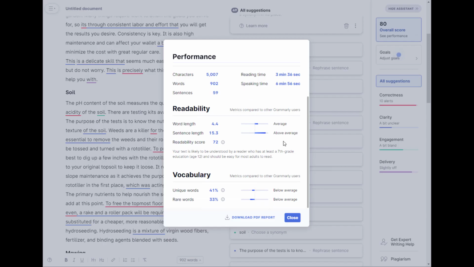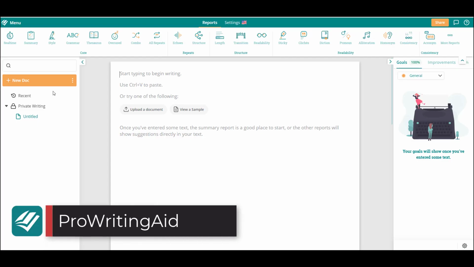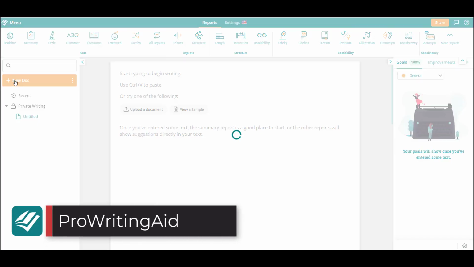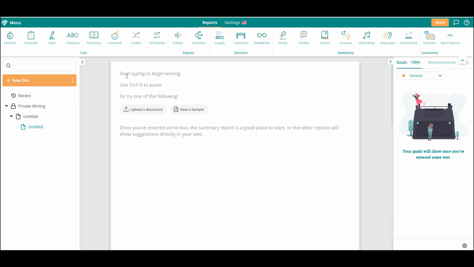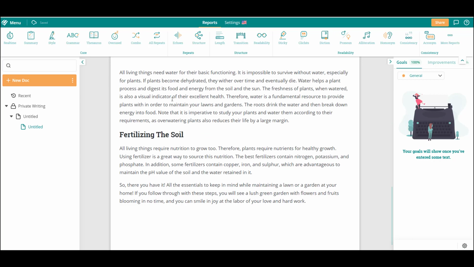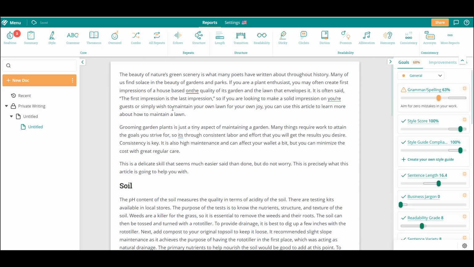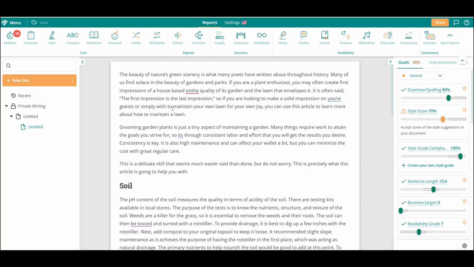The ProWritingAid web editor is built right into their website. Once you log into their website, the web editor allows you to create new documents as well as just copy and paste text that you have and that you want to check. You can also upload a document or view samples. There's a lot of other options available at the top. We'll get into some of them in a minute.